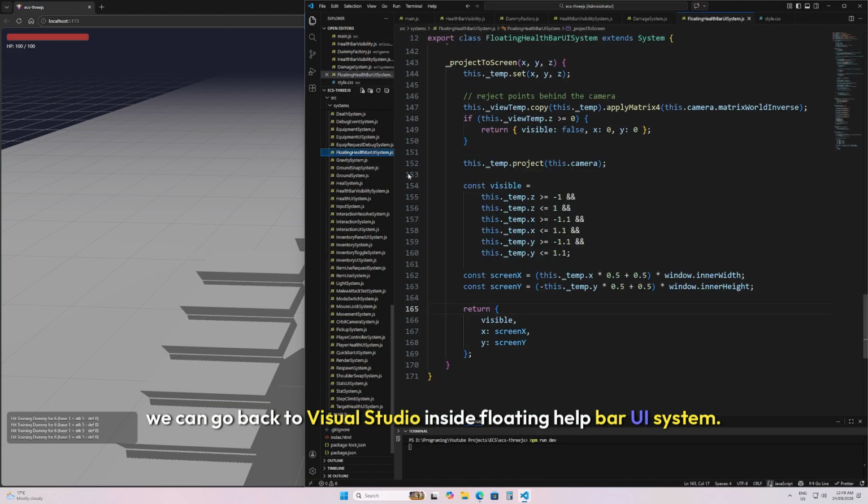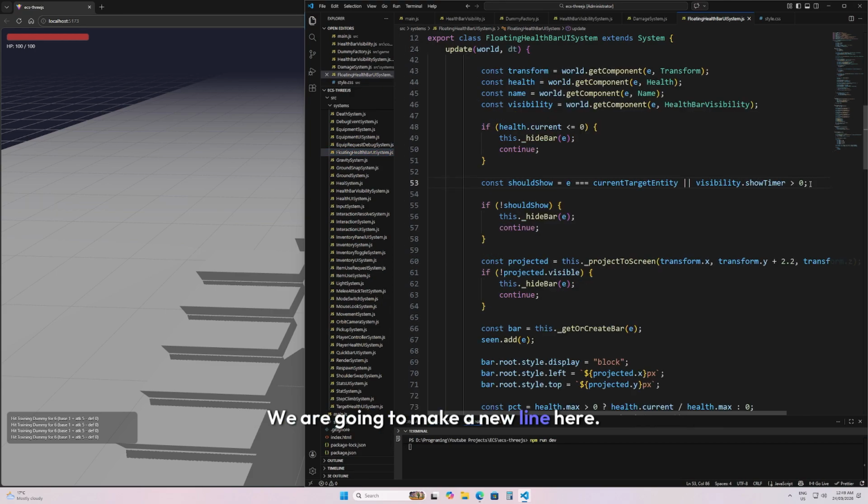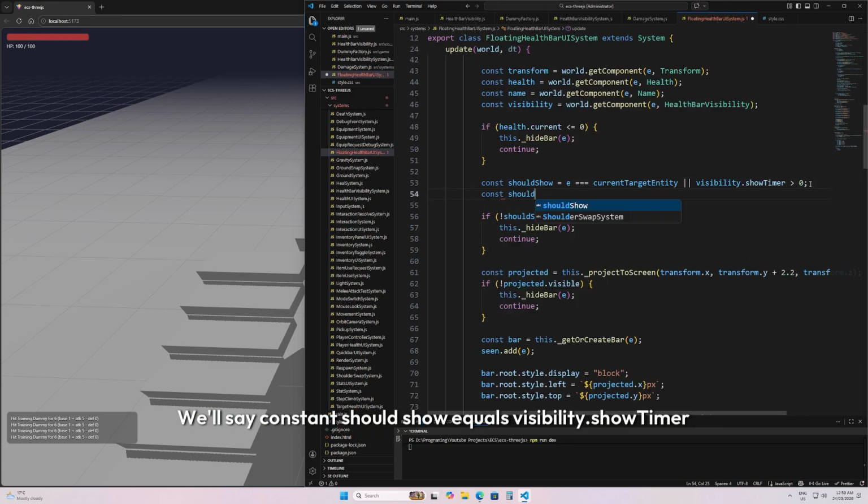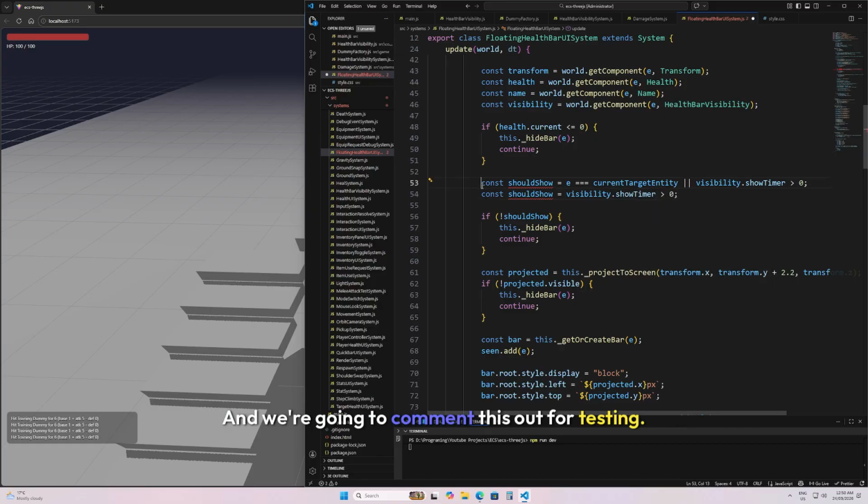Inside FloatingHealthBarUISystem, we are going to make a new line here. We will say const shouldShow equals visibility.showTimer greater than 0. And we're going to comment this out for testing. And let's go ahead and save it.